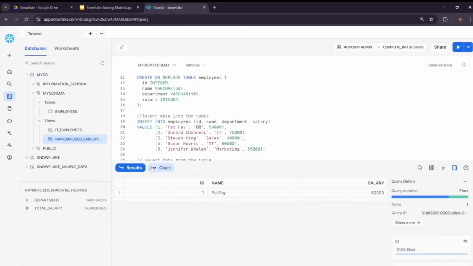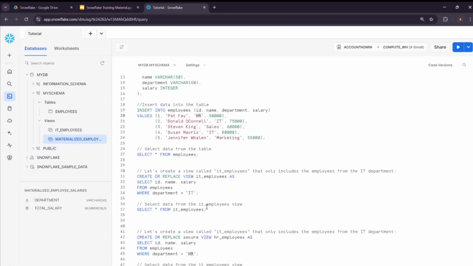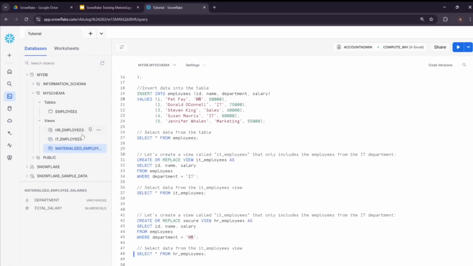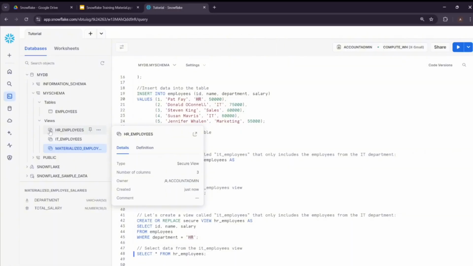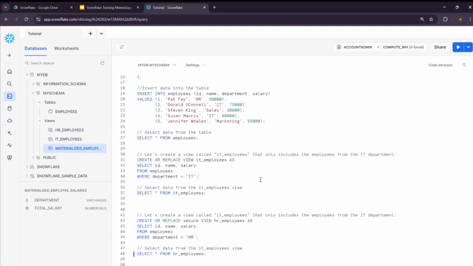So this is how we are restricting the data into this particular view. Now let's refresh this and you should be able to see that this is an HR employees view and the type of the view is a secure view. Okay, so this is how we create a standard and secured view.